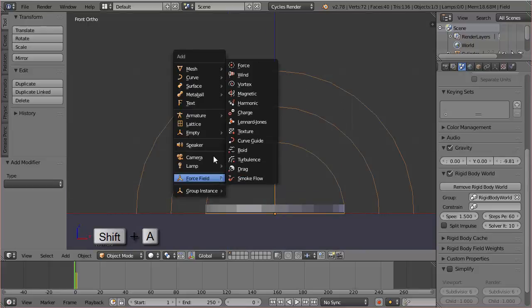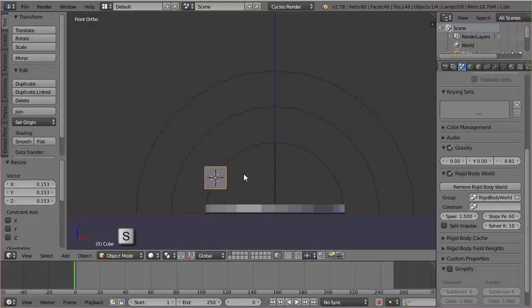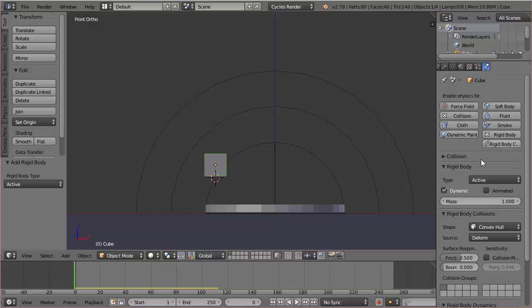And the way we do this, let's add a cube here and scale it down so it's pretty small, but not too small. Raise it up a little. Then, just like our ground plane, add a collision attribute and a rigid body attribute, but uncheck the dynamic box in the rigid body section.